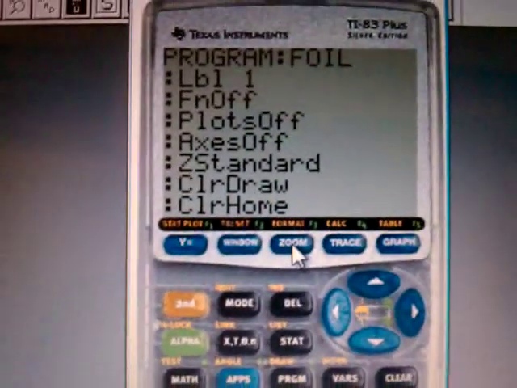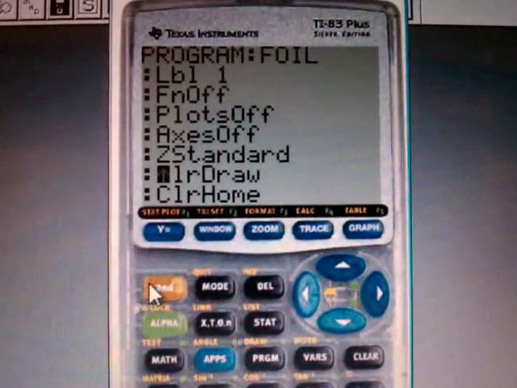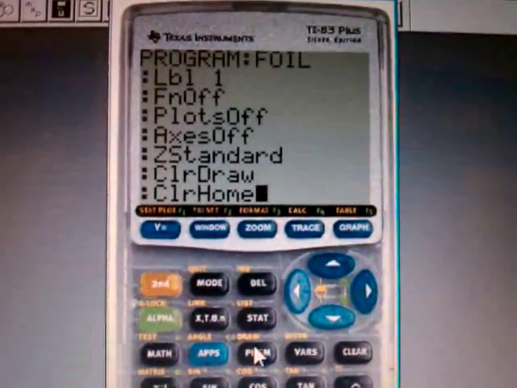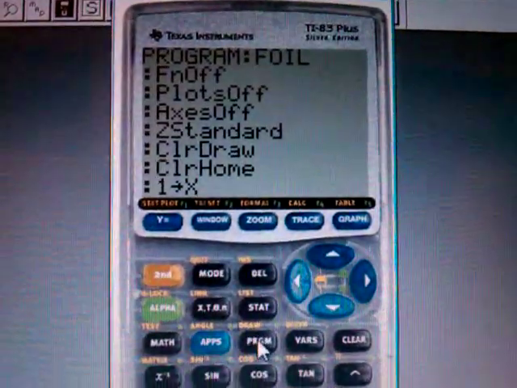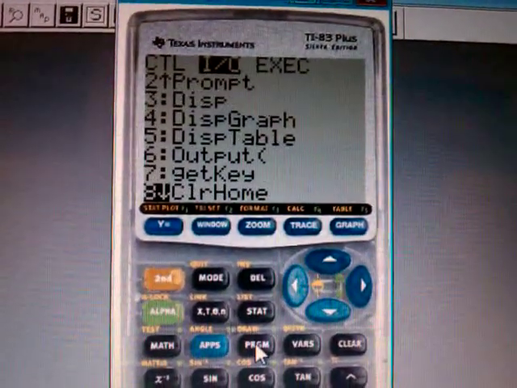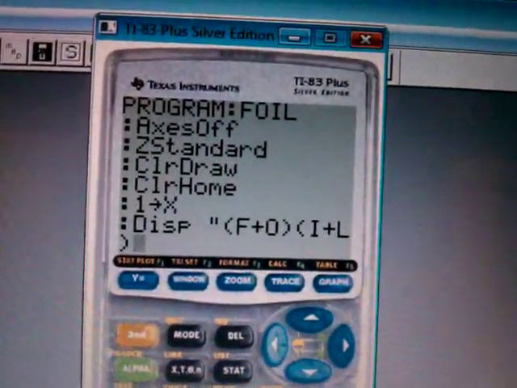Clear draw, which is a little bit harder to find. Nah, it's second program. Clear home is, you hit program to the right once, it should be number 8. And it all depends on the calculator you use. If you use an TI-83, it might be a little bit different.